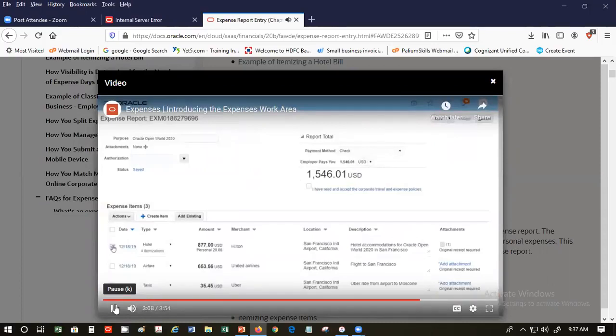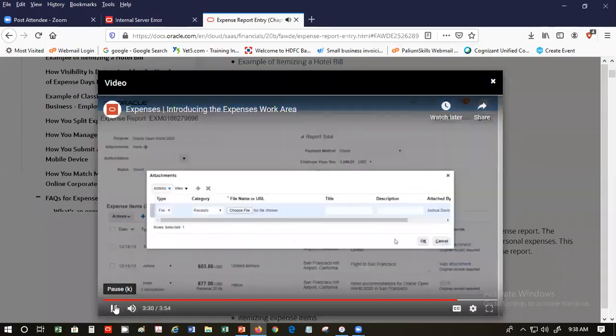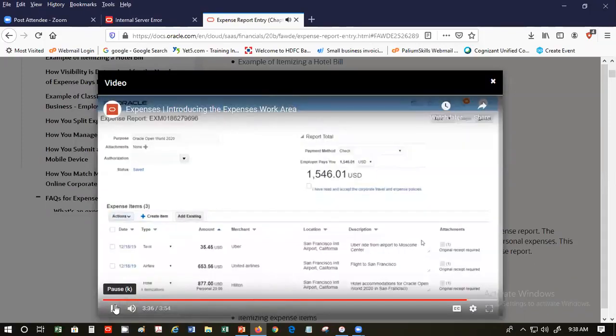If we want to take an action on a specific expense item, we can select the applicable checkbox and click Actions. Or, if we want to select all the checkboxes, we can select the top one. 2 additional conveniences include sorting data in ascending or descending order by clicking an up or down arrow, and clicking into the description field to add information. We can complete the expense report by adding attachments. Our new expense report is now complete. We can submit it for approval. But first, let's indicate that we've read and accepted the corporate travel and expense policies. And we're done. Thank you for watching.